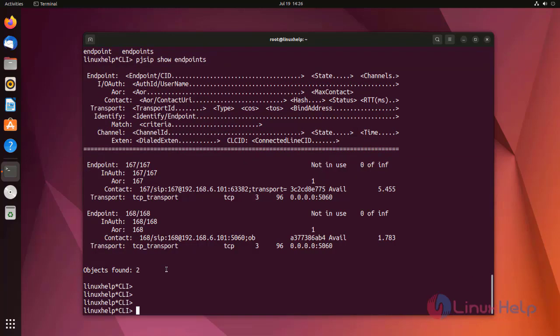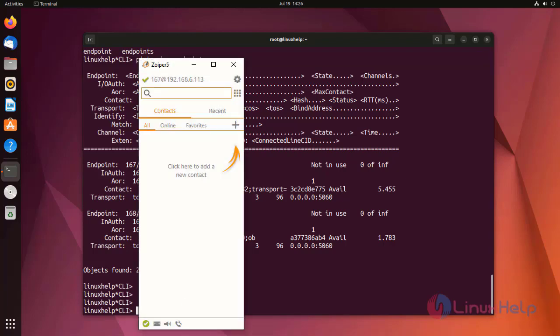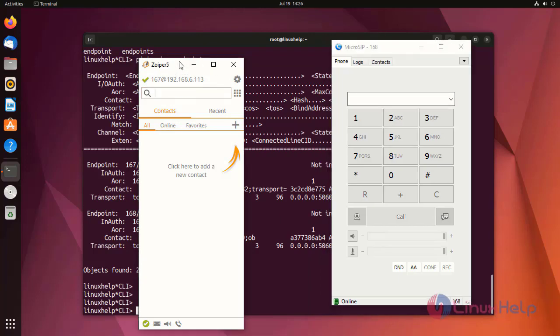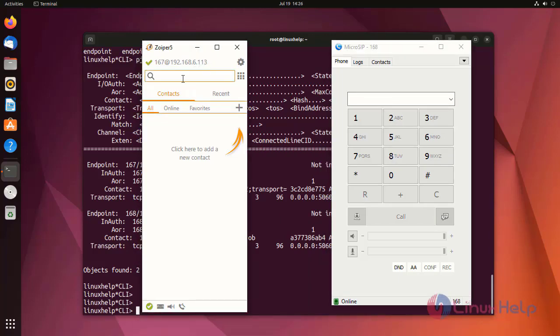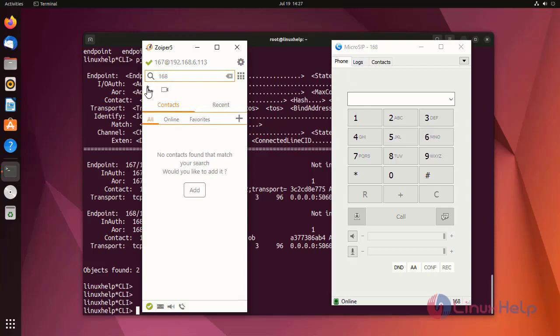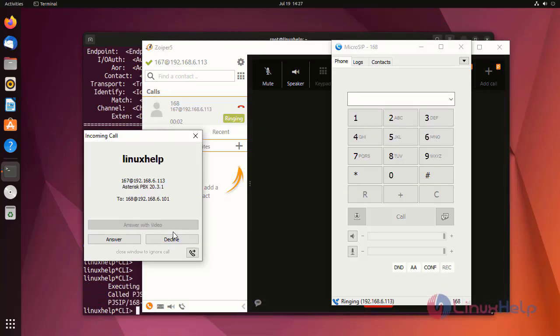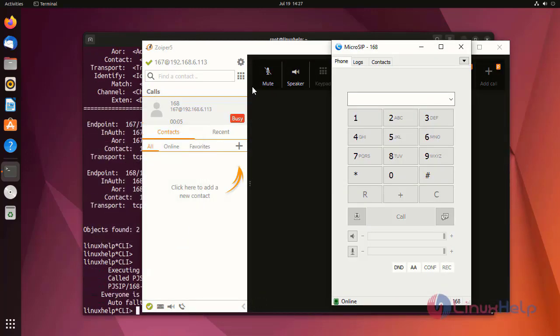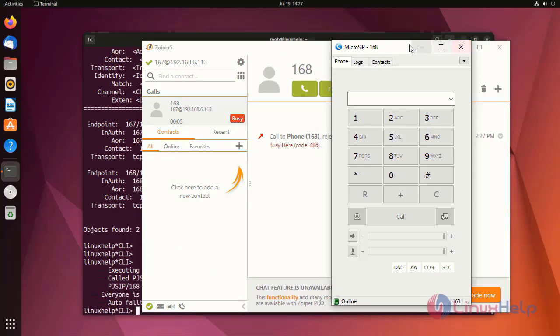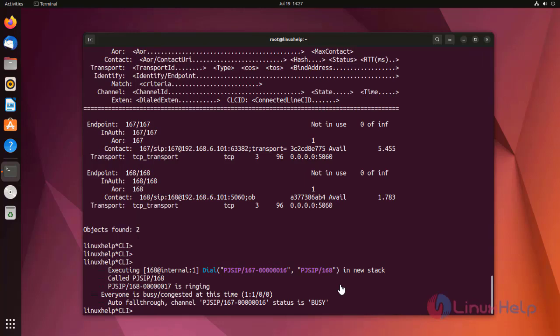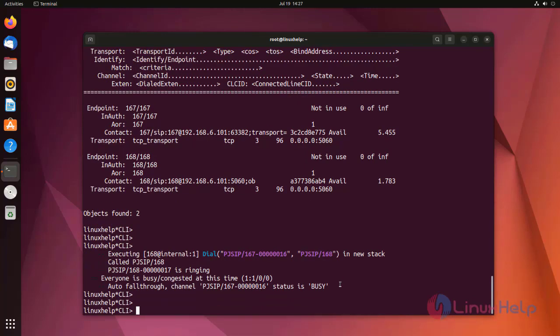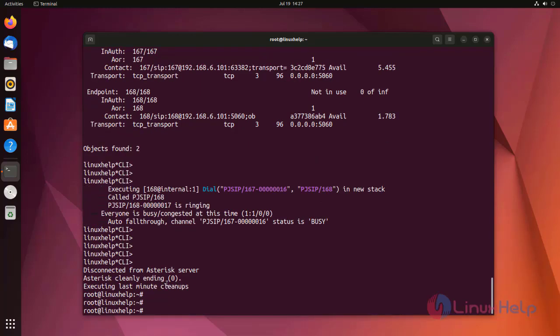Now I am going to call one endpoint from another using MicroSIP and Zoiper. Here are two endpoints. I call from this endpoint to this endpoint. Call is received. Like this, you can create your own templates in Asterisk. You can also create two or more templates for one endpoint.